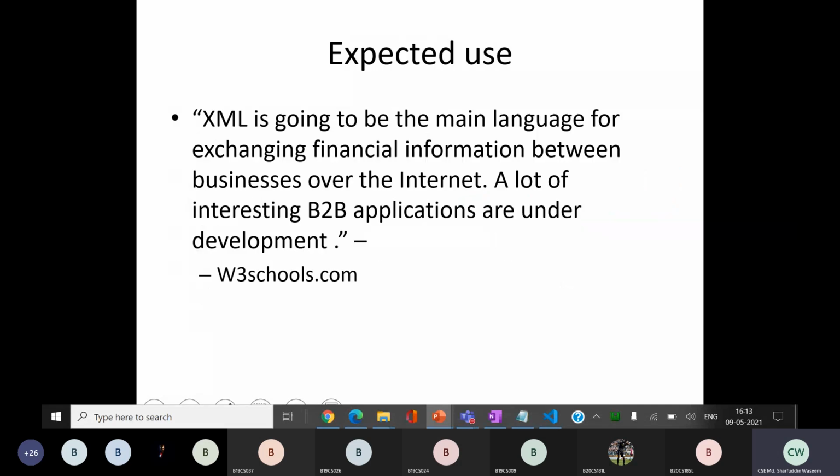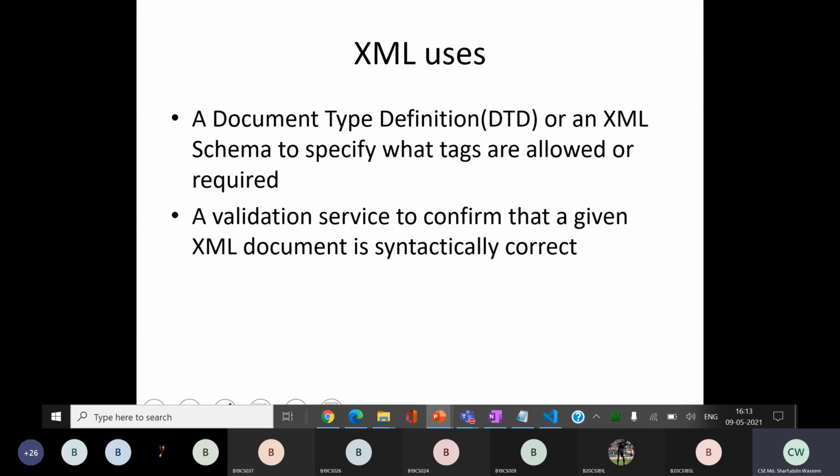Now, XML is actually for B2B applications. B2B is nothing but business to business application. Data transmission can be done with the help of XML.